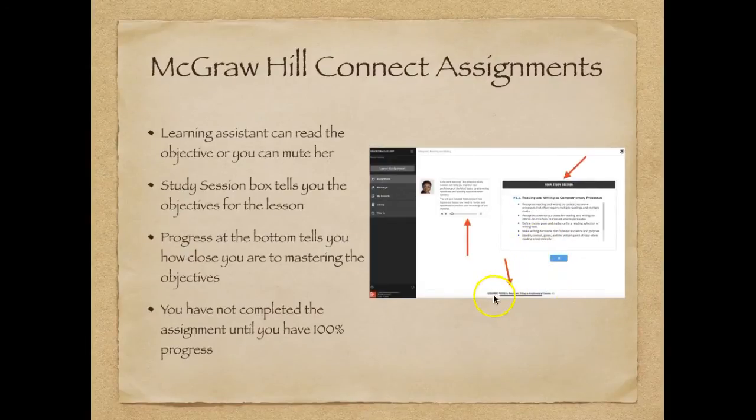be learning. At the very bottom, this is a progress bar. This is very important. This tells you how close you are to mastering the objectives, and you have not completed this assignment until this progress bar says 100%. Now, it does not count how many questions you complete. It counts how close you are to mastering these objectives. Okay?